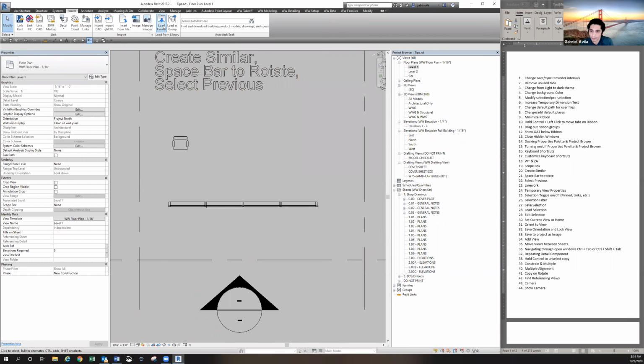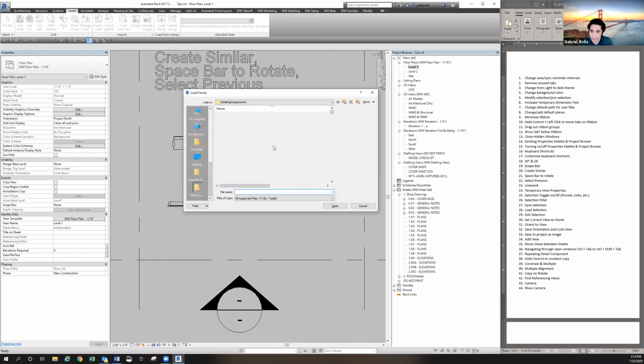I can move it all the way up, and now since it's at the top, next time I go to load family, it's going to open up the detail components. That way you're not navigating every single time to the same folder over and over again. I thought that was a pretty good one, just so that you don't have to continuously keep navigating to it. It also comes up in your folders at the bottom as a place for you to go to.